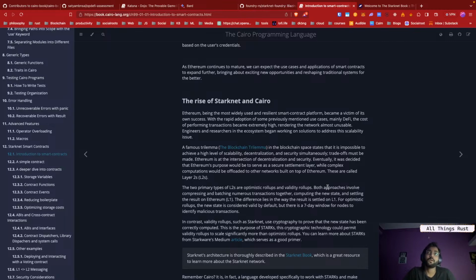A famous trilemma in the blockchain space states that it's impossible to achieve a high level of scalability, decentralization, and security simultaneously. Trade-offs must be made. Ethereum is at that intersection of decentralization and security. Eventually, it was decided that Ethereum's purpose would be to serve as a secure settlement layer, while complex computations could be offloaded to other networks built on top of Ethereum. These are called layer 2s.